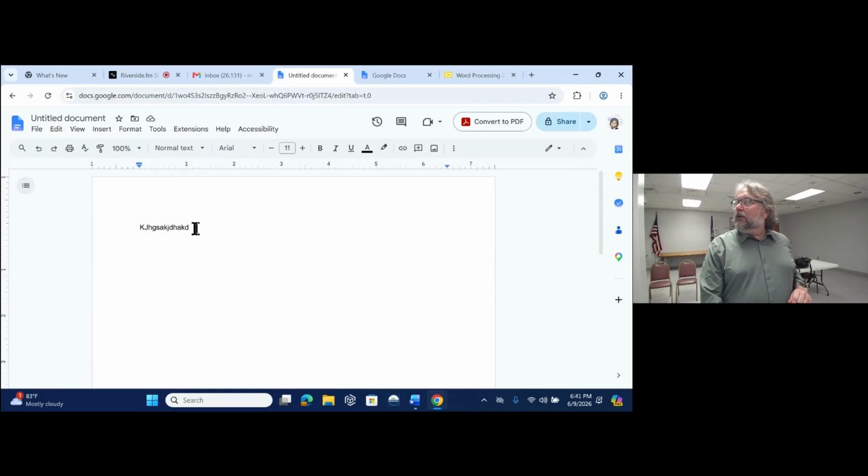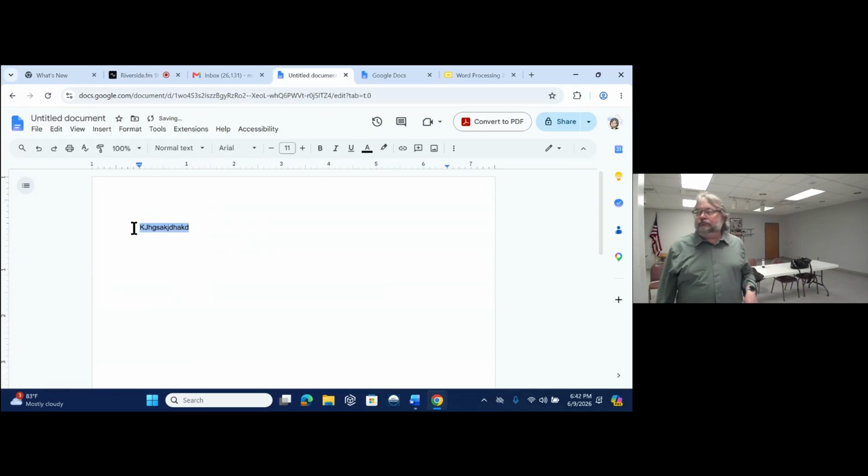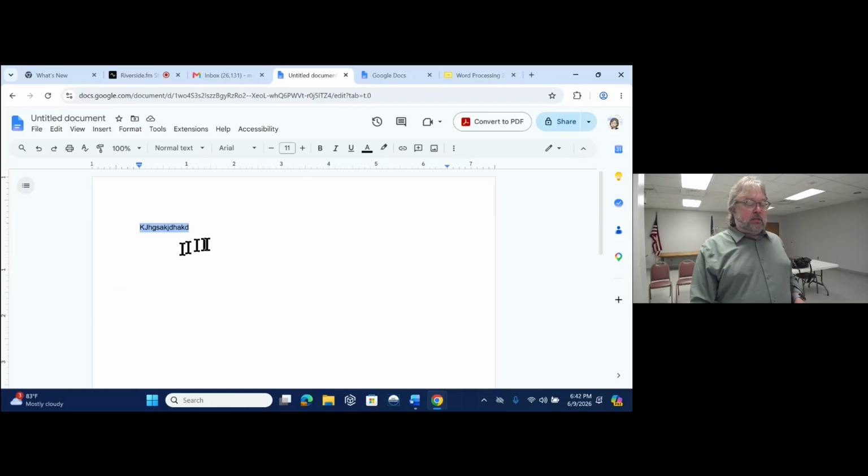So if I come down here and I select this text, and I accidentally type something over it, I can undo it by holding down Control and hitting Z, and it'll undo what I did. Okay. Control Z is a very handy shortcut key.